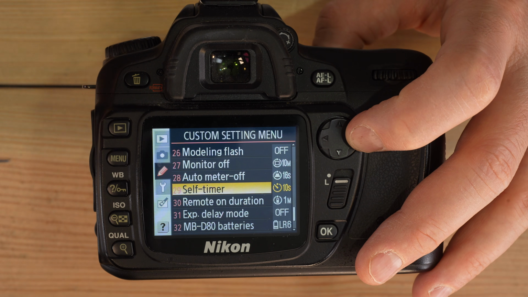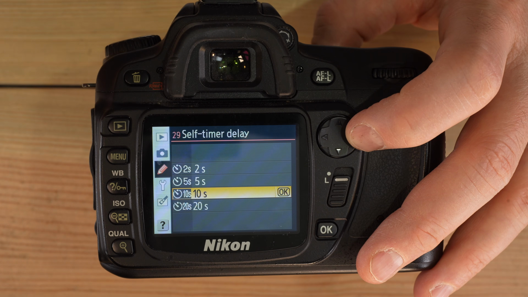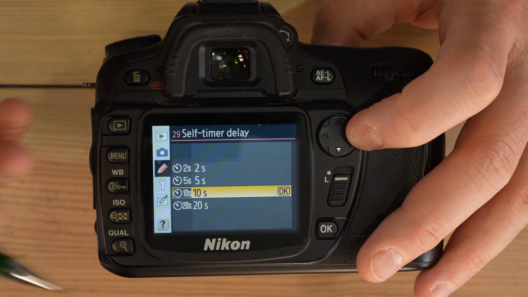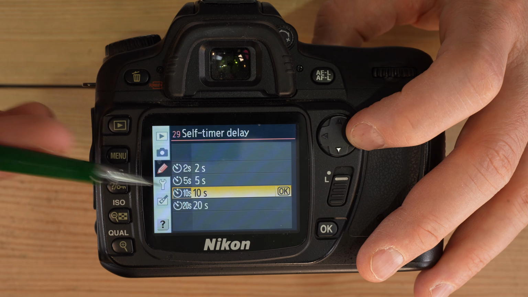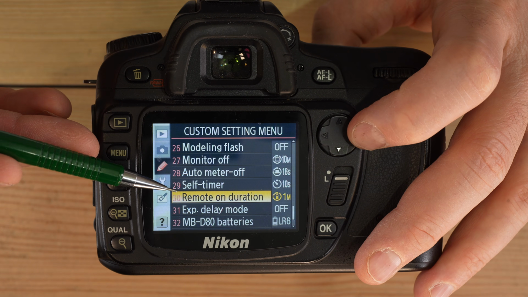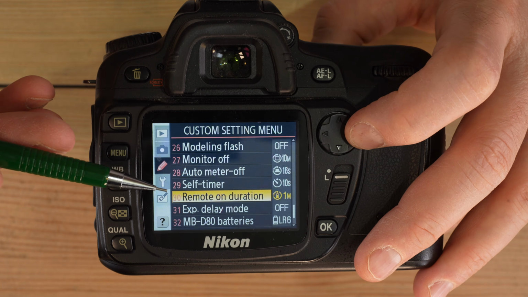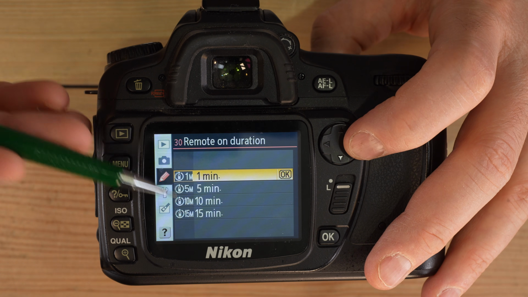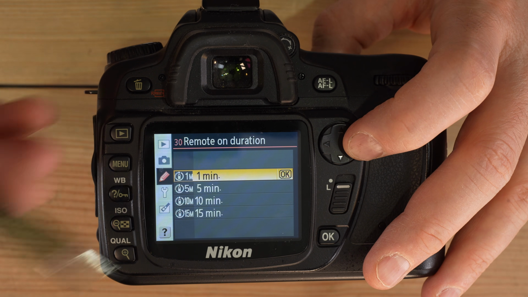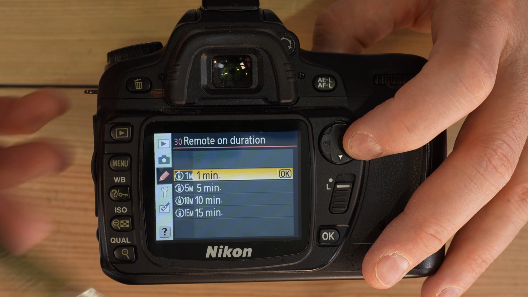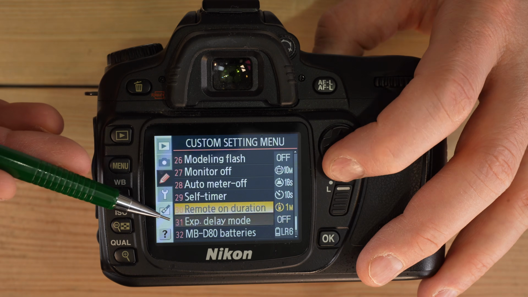Custom function 29, self-timer. How long do you want your self-timer delay to be? 2, 5, 10, or 20 seconds. Just a matter of personal preference and how long you want to have that timer count down for. Custom function 30, remote on duration. How long do you want this to wait for a remote control trigger to be fired? 1 minute to 15 minutes in these increments. Basically, this will automatically turn off the remote control function after that duration.